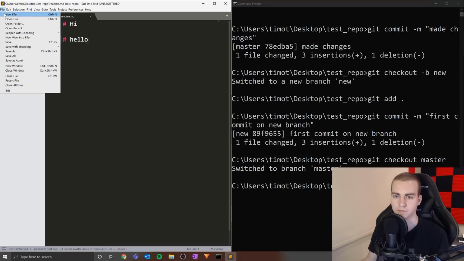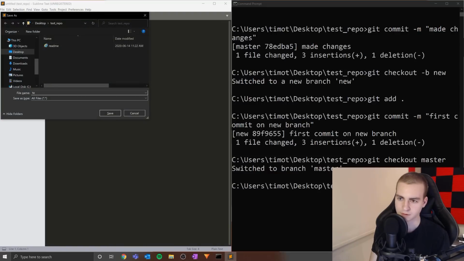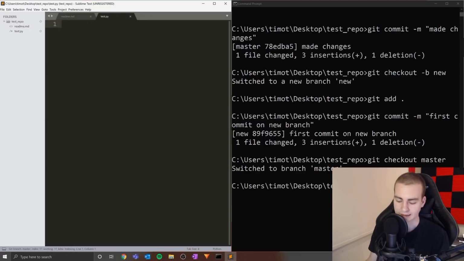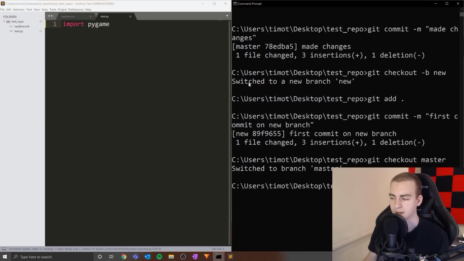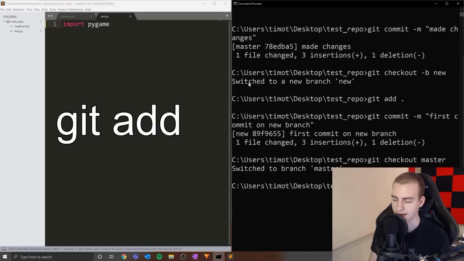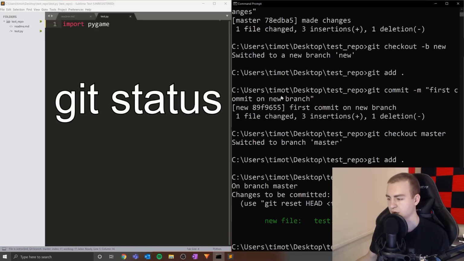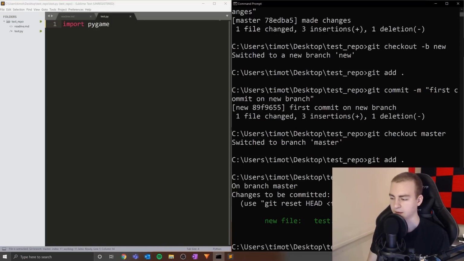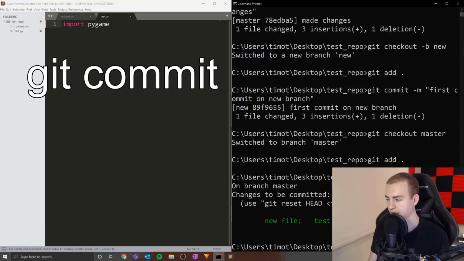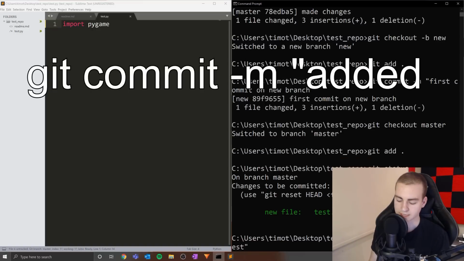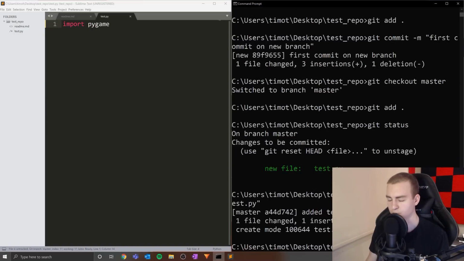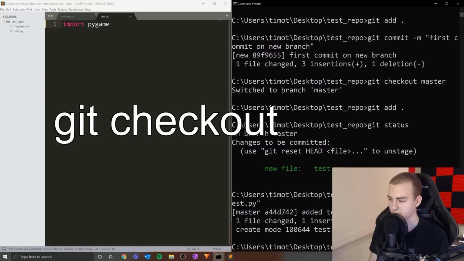So let's actually add a new file here. Let's just do test.py, and let's say import pygame or something like that, okay? Now let's make a commit, so let's go git add dot, so let's add all these files. Let's type git status, we have our new file, test.py, and let's do git commit -m added test.py. Boom, inserted that, awesome. Now let's change over to our new branch. So let's say git checkout new.